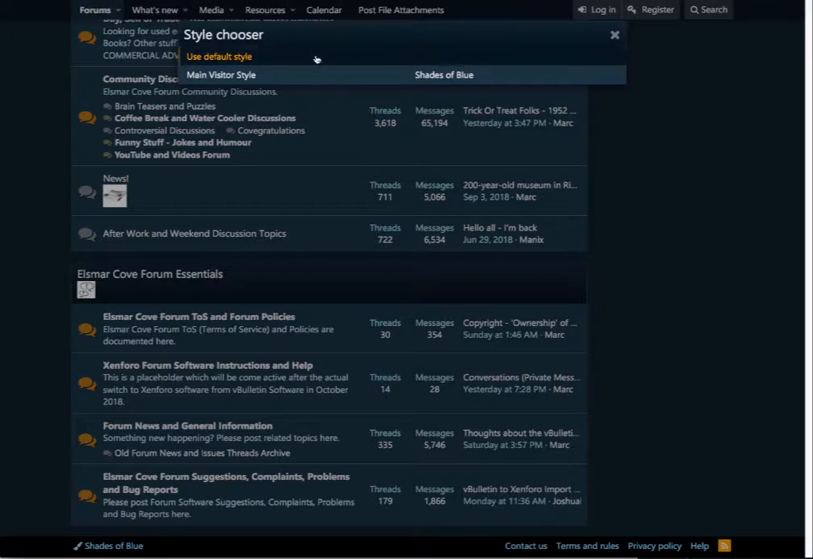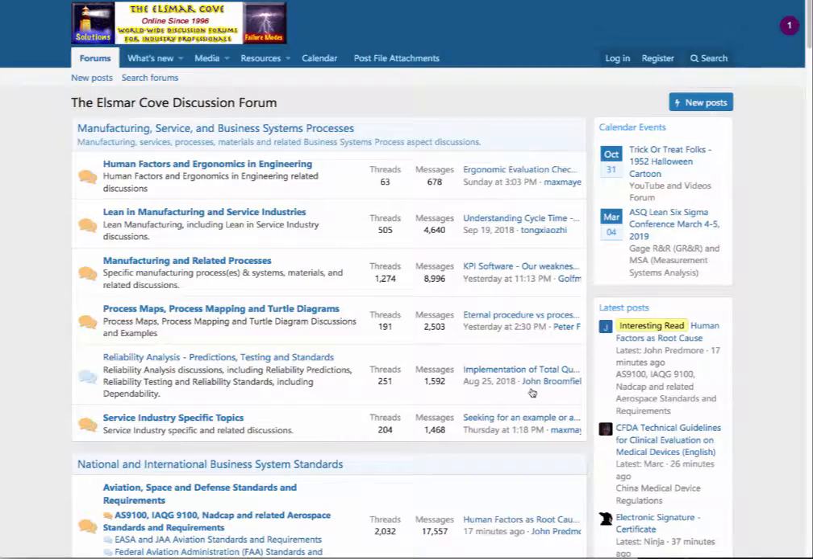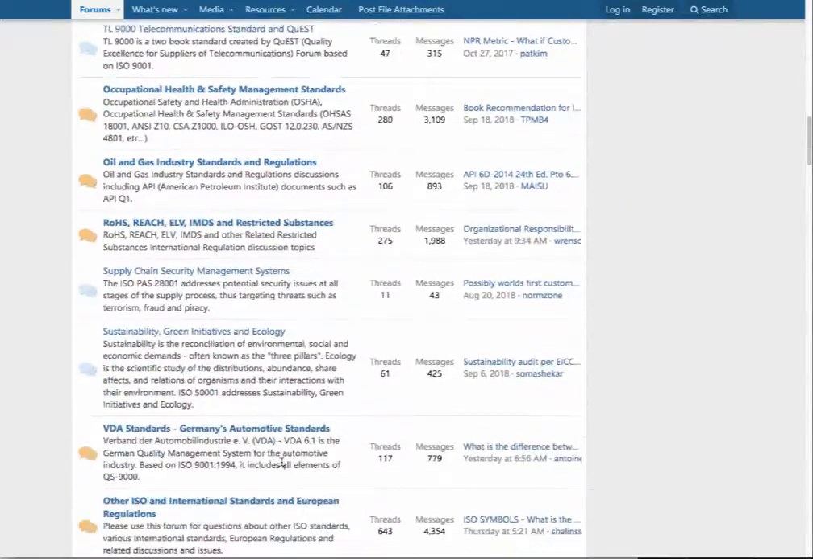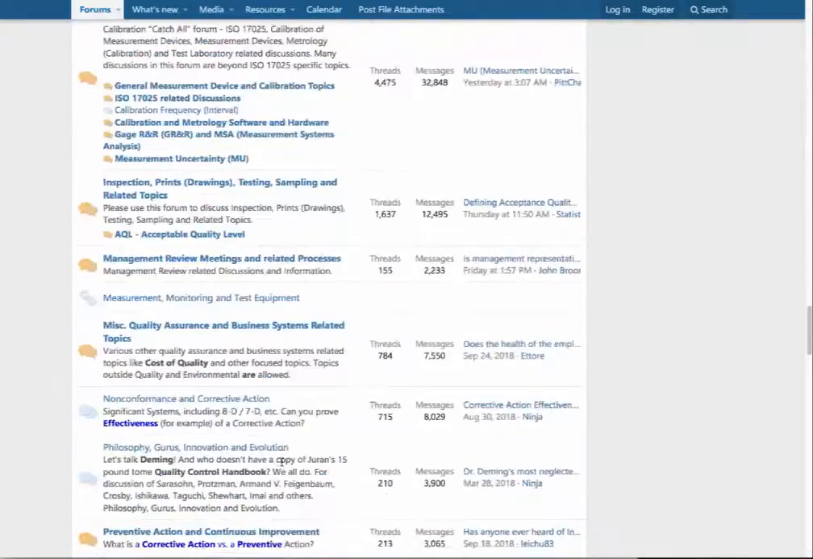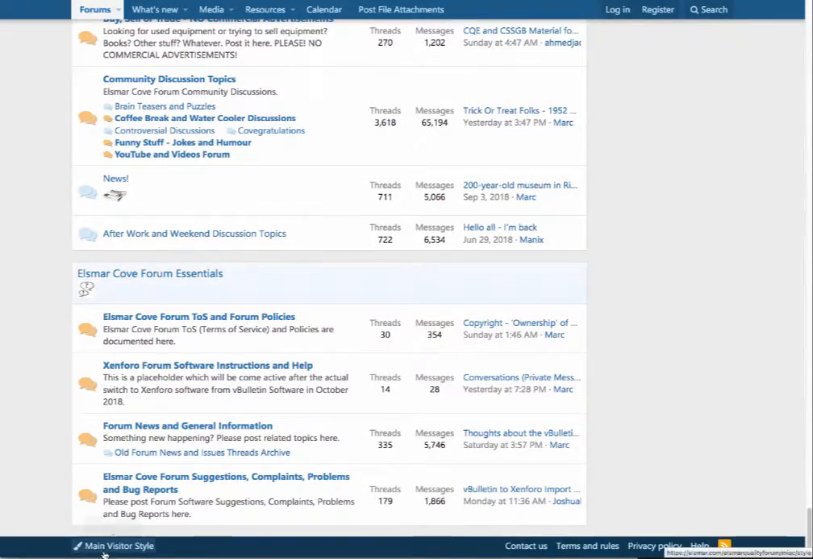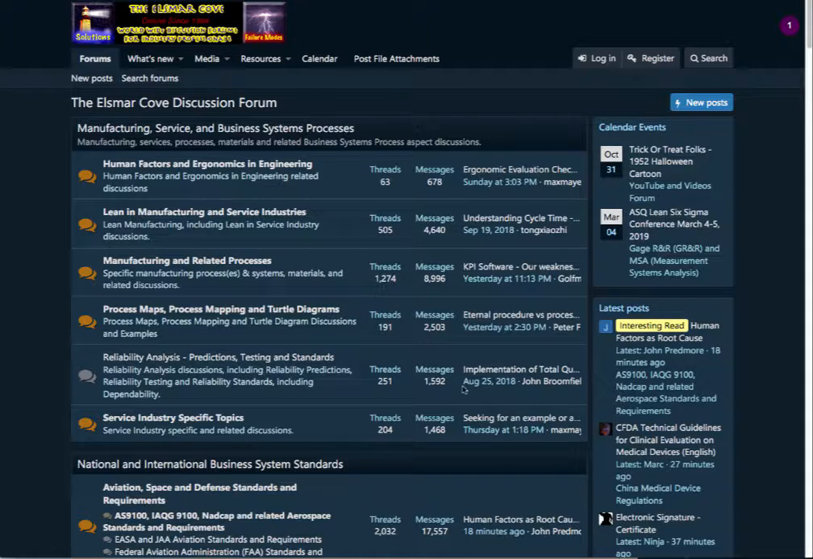Now you'll see that there's an overlay that comes up here. This is the main default style. It's a light style. It's what we've been using. I know a lot of people though don't like the brightness. So again, right now this is experimental. But you can choose that. Come up here, choose shades of blue, and you'll get a dark skin.